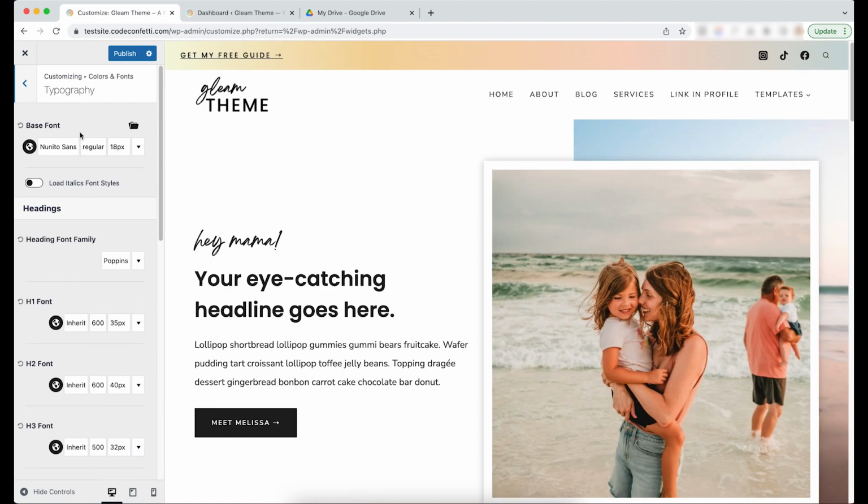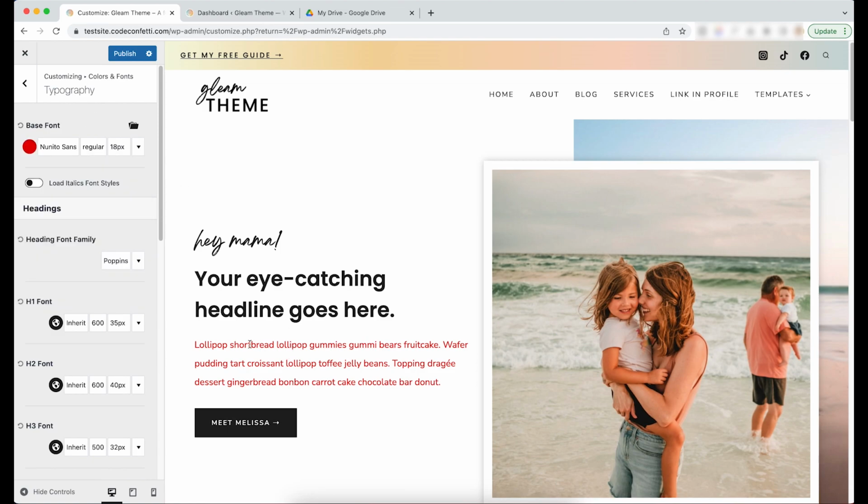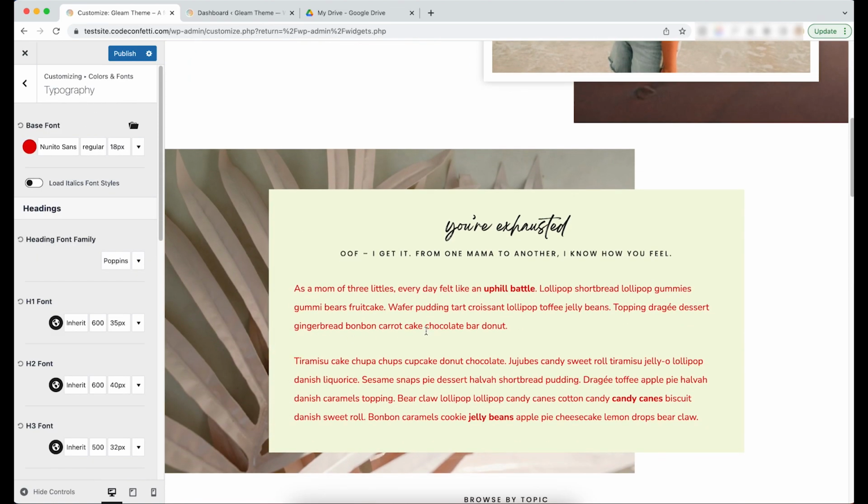So the first thing that you'll see here is our base font, and this is kind of our body copy, our paragraph text, but it also controls a couple of other things as well. So we can of course change the color. Here's my global color palette if I want to select one of my brand colors, or maybe I just want to make it all red. I can do that right here, and you'll see that it all updates to red.